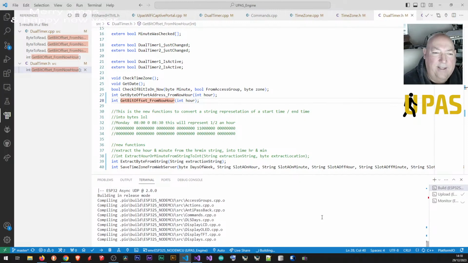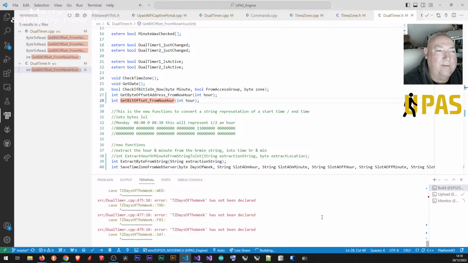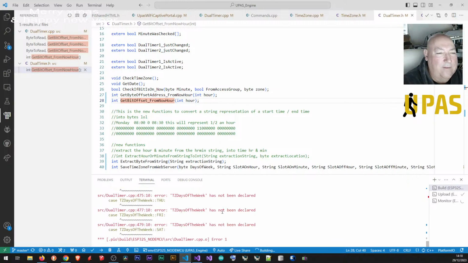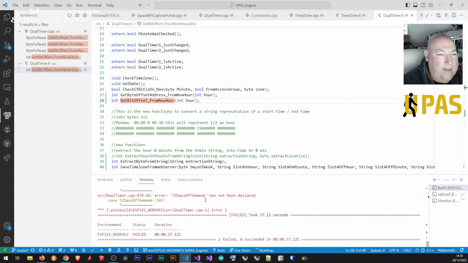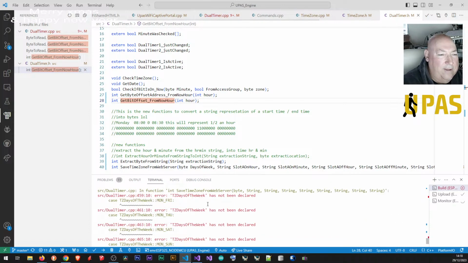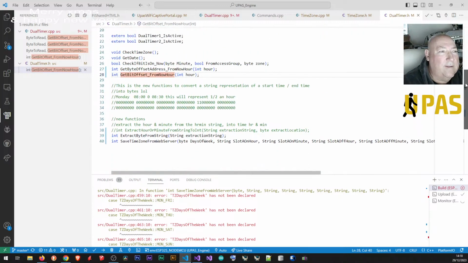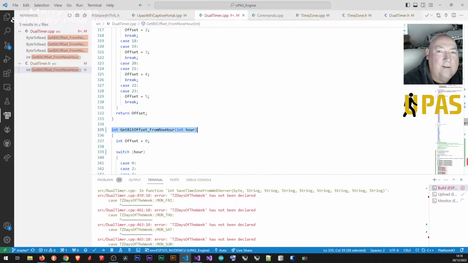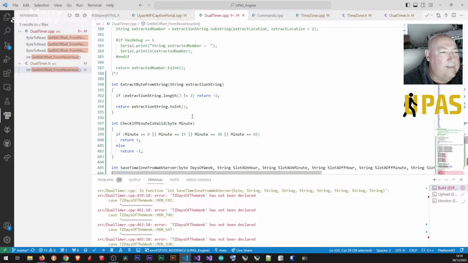Duplication of data in either database, code or anything is a way of introducing errors and bugs, so don't do it. Right. Day of the week has not been declared. Right, okay. What's going on here? Not been declared. Right, okay. Dual timer 459. Let's go down to that one. 459.